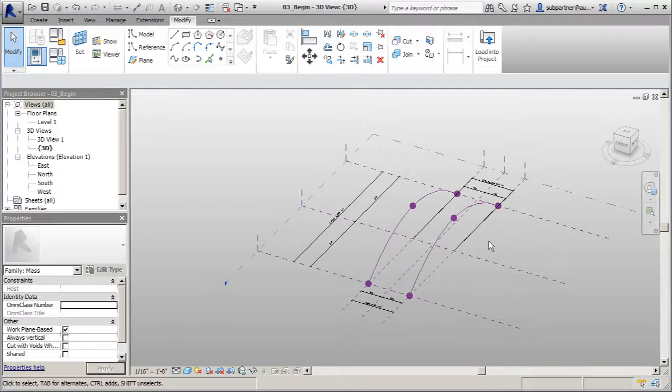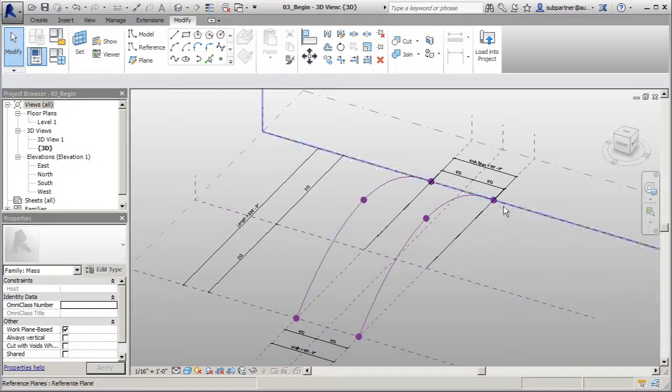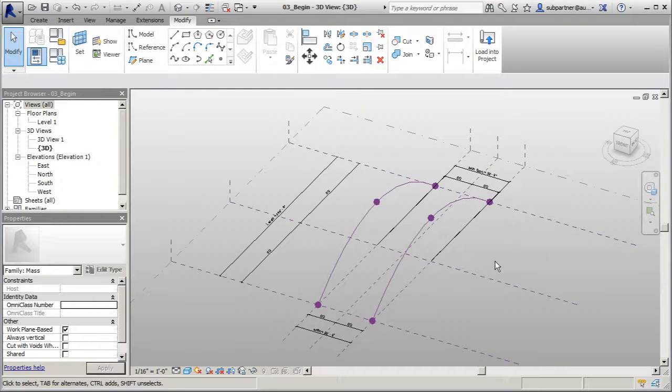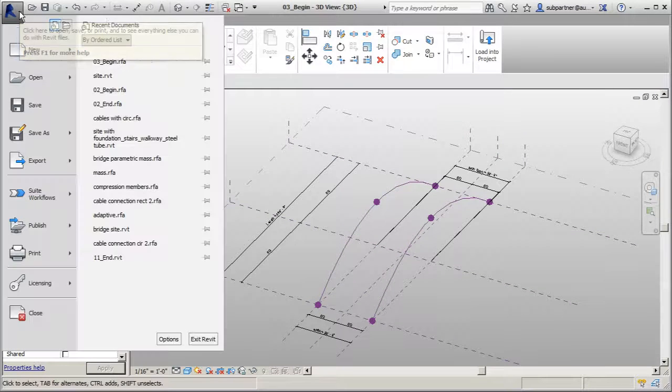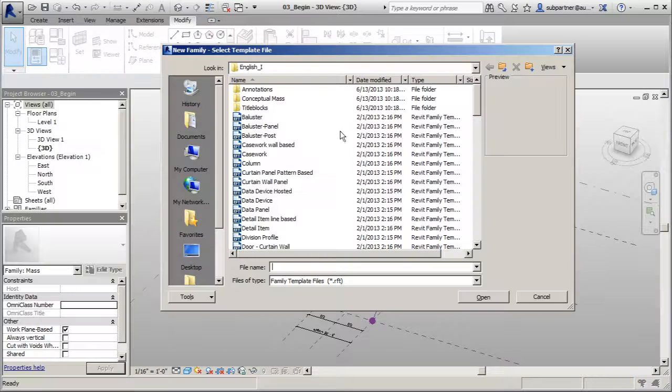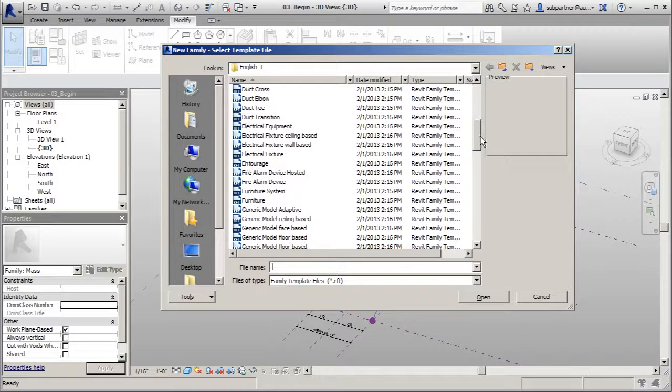So now what we need to do is jump into an adaptive environment and create a really simple form that we can then use to trace this form to create our main supports. Now when we create our adaptive element, we need to make sure that we have 3 points. 1, 2, 3. Endpoint, midpoint, and another endpoint. So really quickly, let's jump to an adaptive model template. So I'm going to go to New, we'll go to Family, and we're going to go to Generic Model Adaptive.